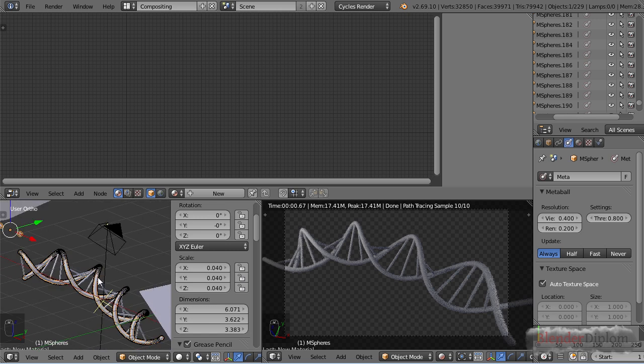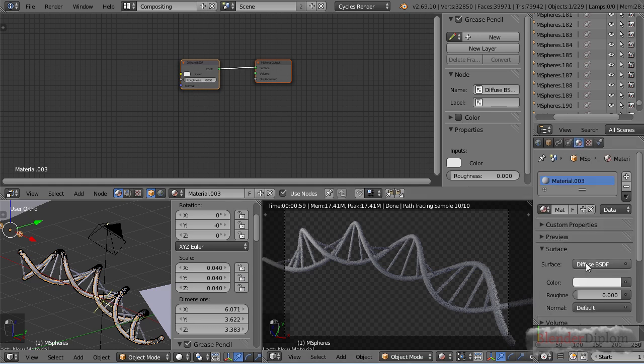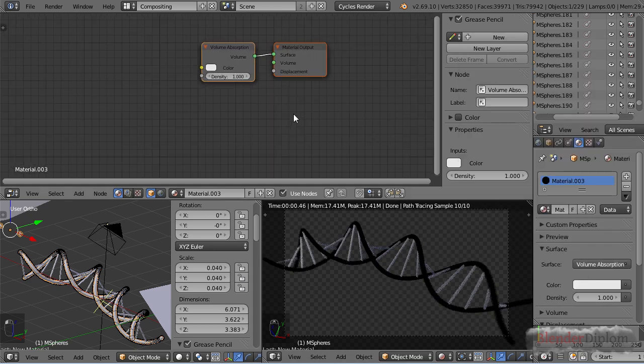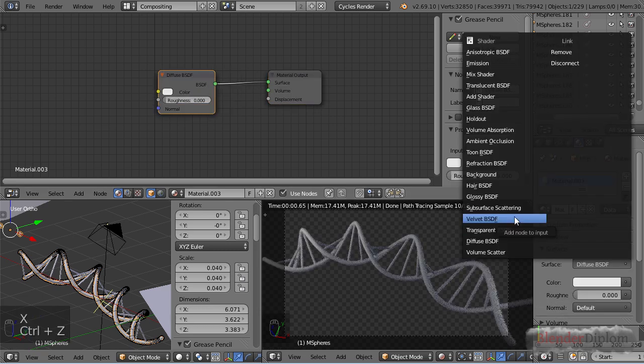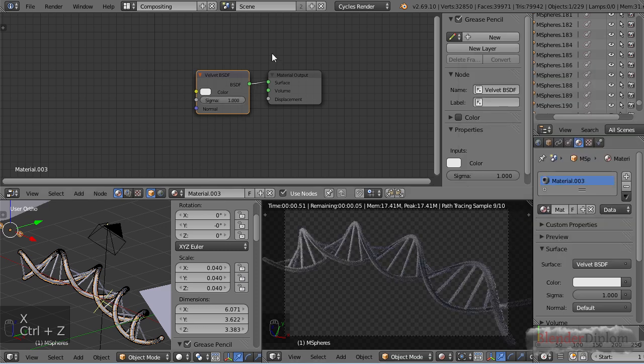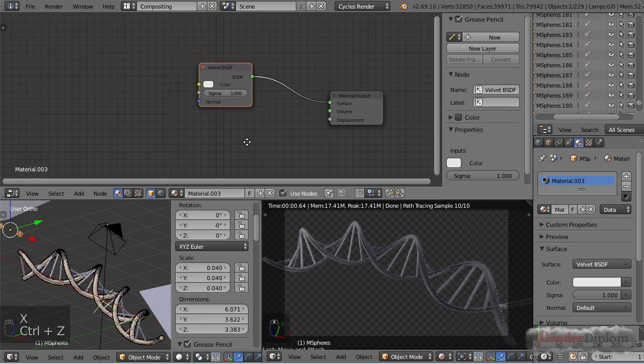0.4, that's totally fine. And let's give those a new material, and I want this to be a velvet material, so click V, and that gives us a volume material. T, apparently. F, it's F, so just select this. Apparently, people didn't think we'd use the velvet material very often.